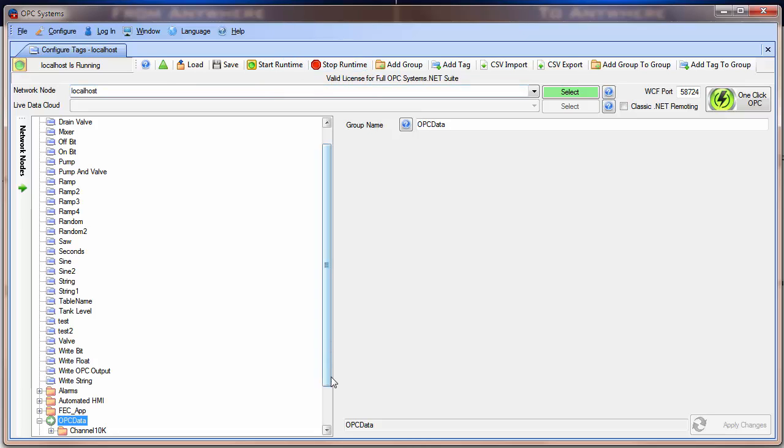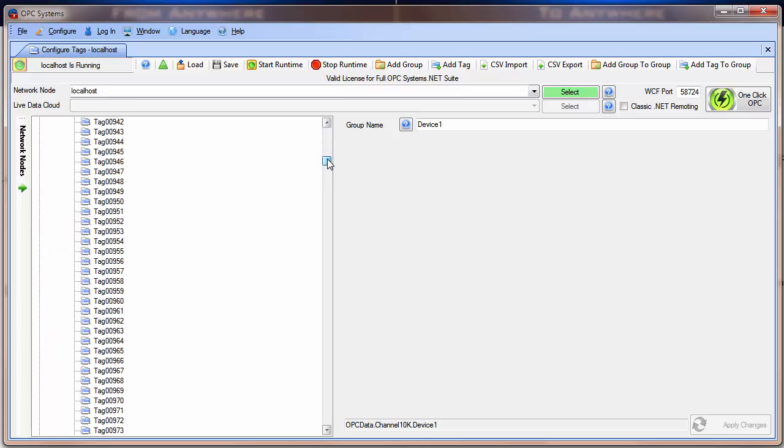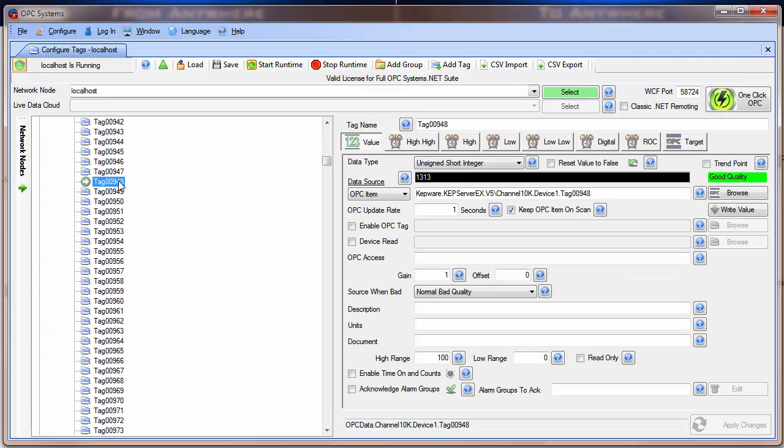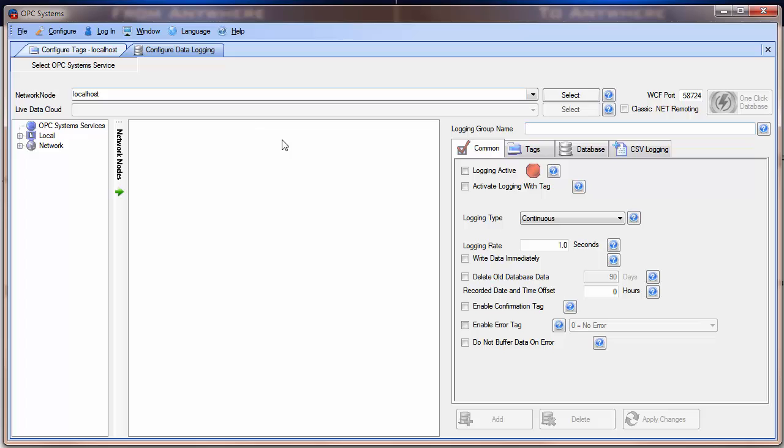So now if we start runtime, we can expand the OPC data group with the specific channel, and there we have all of the tags imported directly from Kepware. That just took a few seconds, and there we have the live data coming from the Kepware OPC server. Now we're going to use the one-click database feature by going to Configure Data Logging.